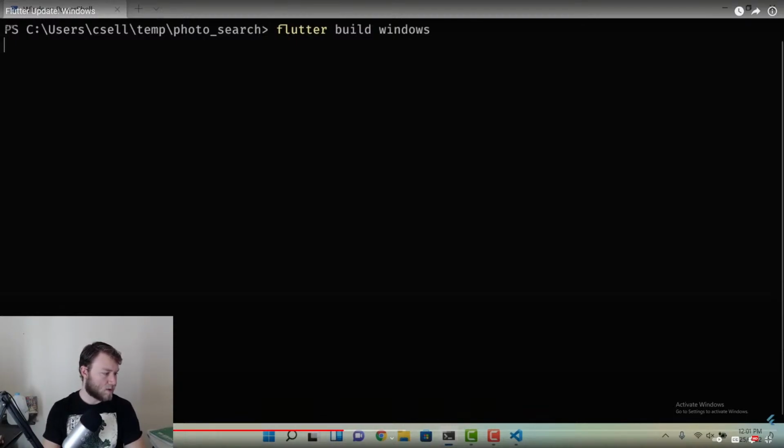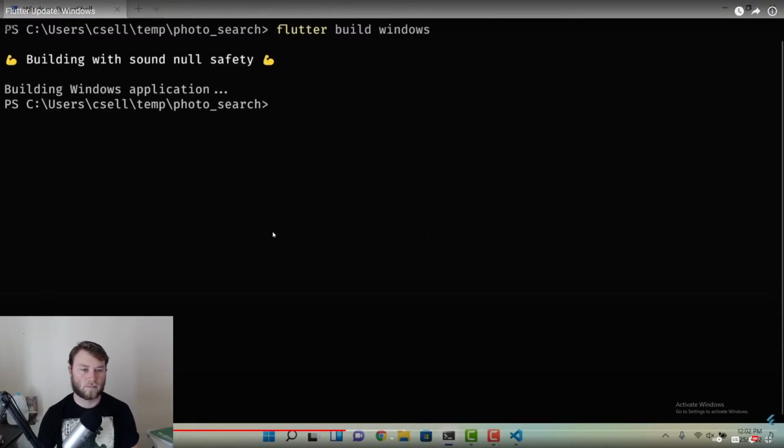Flutter build Windows. Lightest, fastest thing that we can give to our users. And that's what release code is for. So let's see what we get.